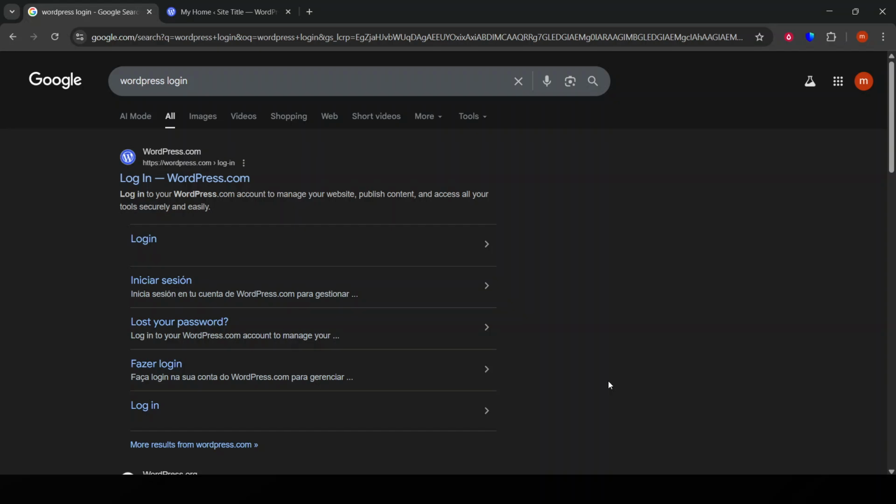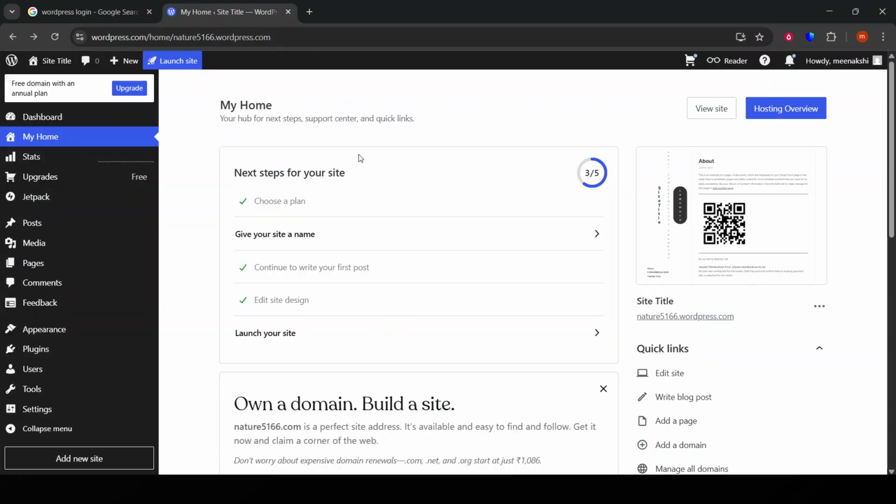First, you want to log into your WordPress dashboard. You can do this by entering your website's URL followed by wp-admin into your browser and entering your credentials on the login screen. Once you're in, take a moment to explore the dashboard.